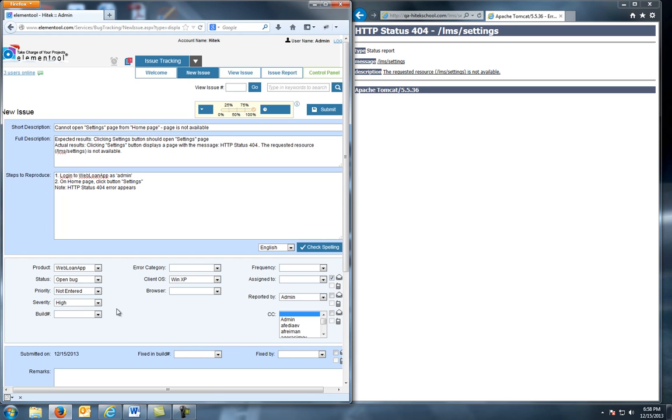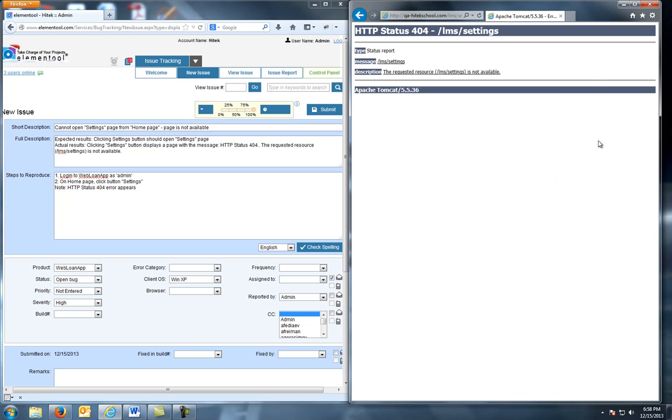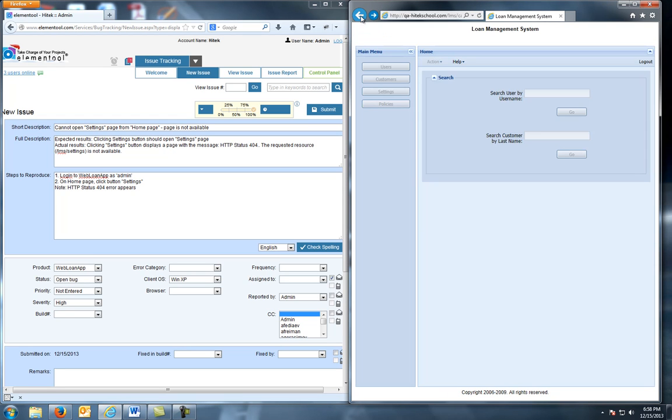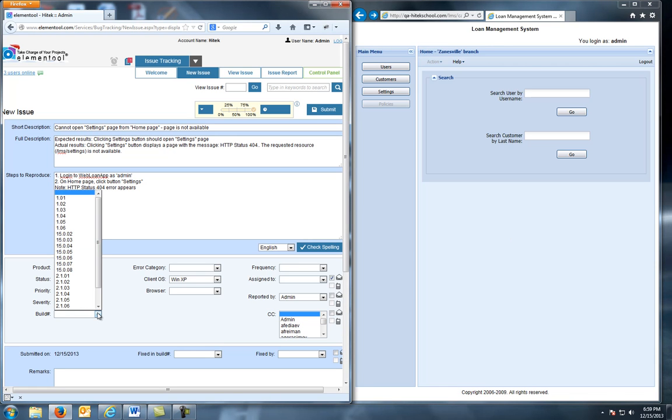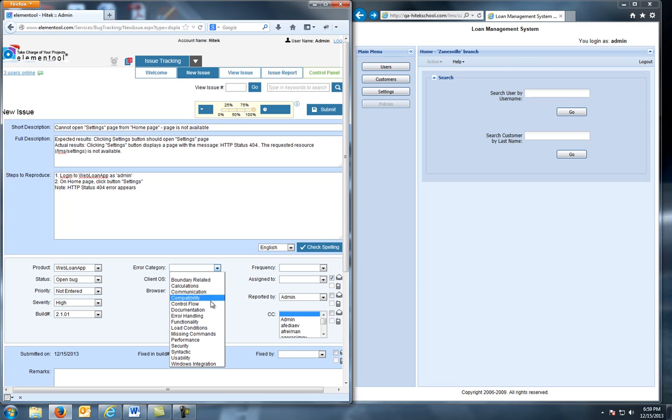Next, we move on to build. The build number can be found under the Help About dialog box. For us, it's build 2.1.01. So we select it here. Next, we move on to error category. For us, this is a functionality error, so we select functionality.